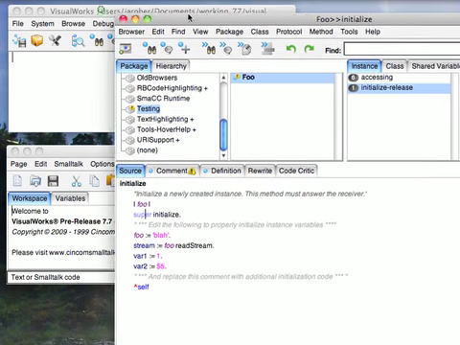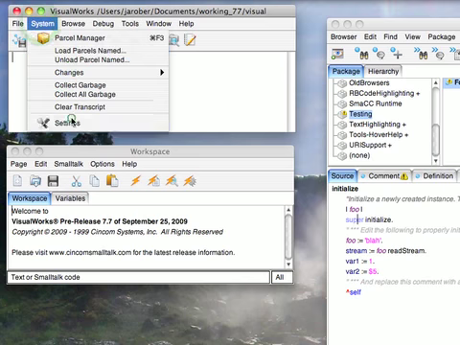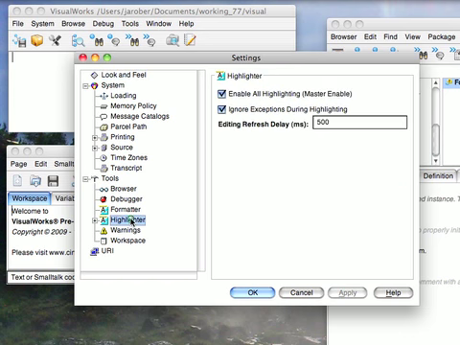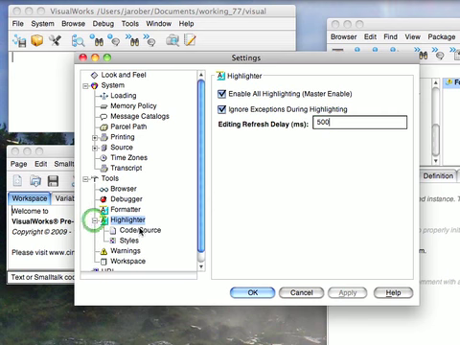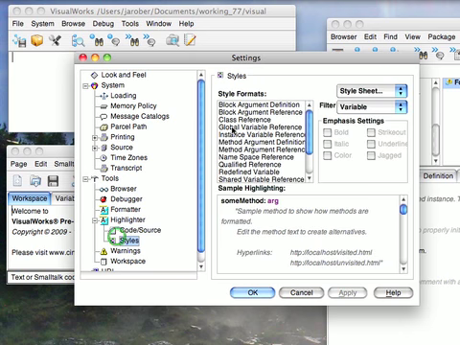Now, if you want to take a look at the preferences you have for some of this stuff, let's go to System, Settings, and if you go down to the browser, you see underneath there's highlighter. You can do some enabling of all highlighting, ignore exceptions during highlighting, the refresh delay, and you can get down here and get some more. So code source, what it's going to actually highlight, the styles. You can actually change the color, so you can come down here and say, well, this should really be this color, underlined, colored. You can change any of these things to any way you want.